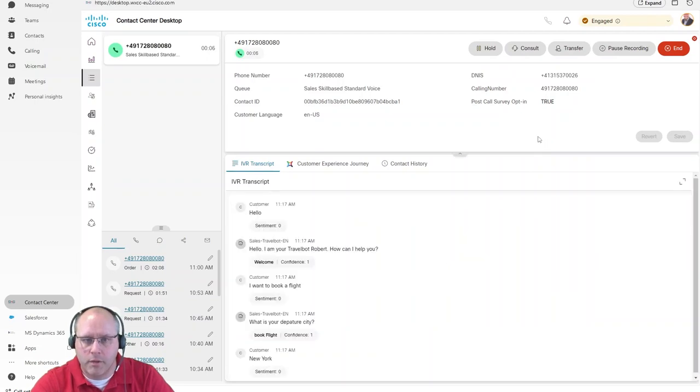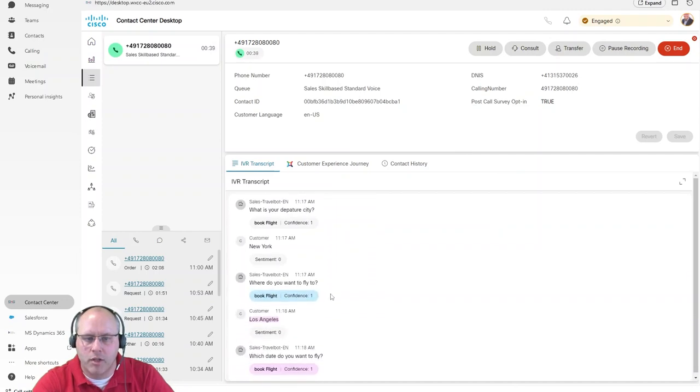So the agent can answer this call and gets now multiple information. For example, he can see the phone number from the customer as well as the number which he has dialed. Also, the queue is visible and the customer language. We can also derive some information from the CRM system, for example, if this customer has accepted to attend a post-call survey. On the bottom, we can see the transcript from the voice bot, so we can see the complete interaction.